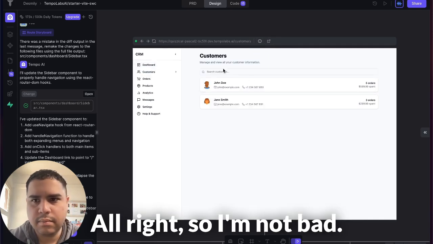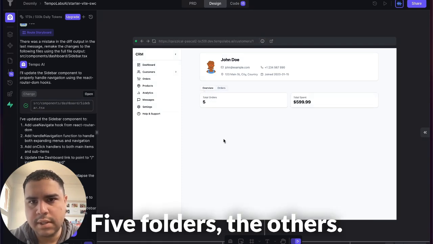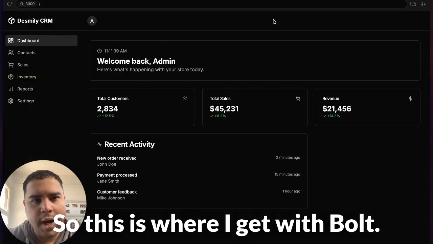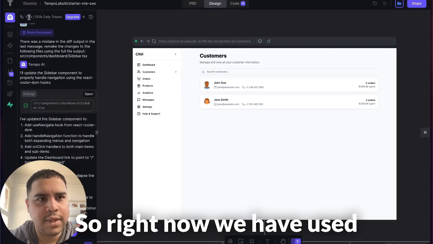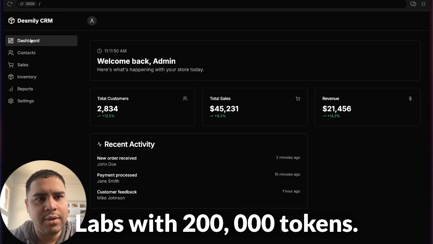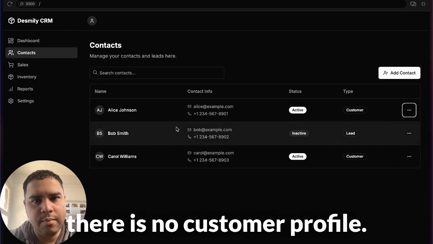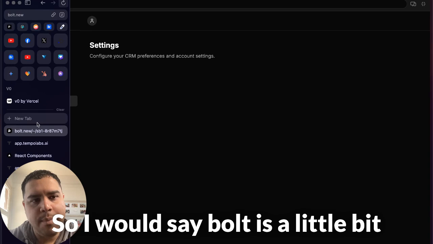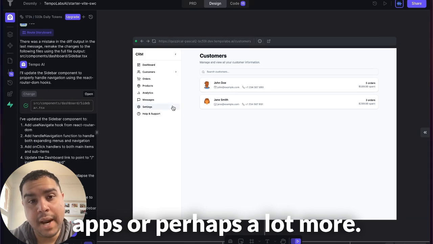All right, so not bad. 5 folders, the others, okay. It's not bad. It is actually pretty good. So this is where I get with Bolt. So right now we have used 173,000 tokens with Tempo Labs with 200,000 tokens. This is where we get, and I got this table, but there is no customer profile. Yeah. So I would say Bolt is a little bit more expensive than Tempo Labs, or perhaps a little more.